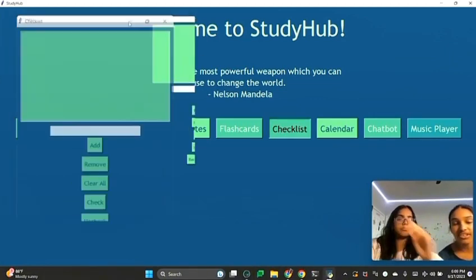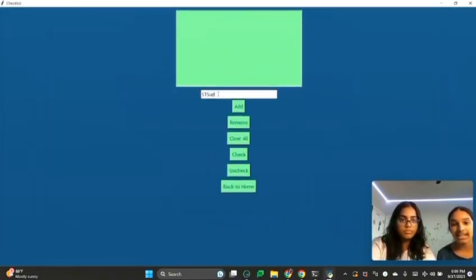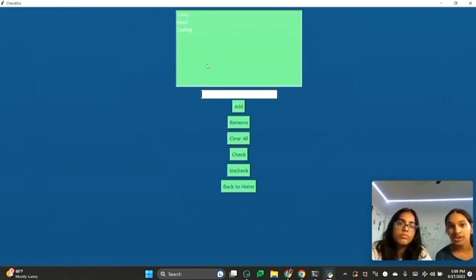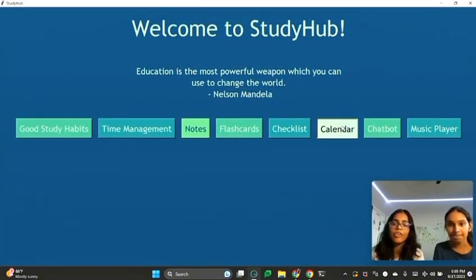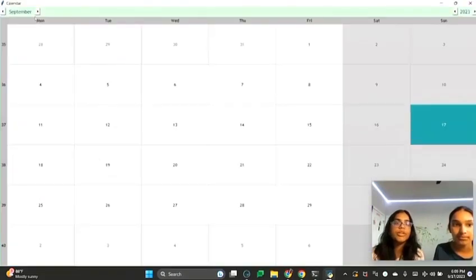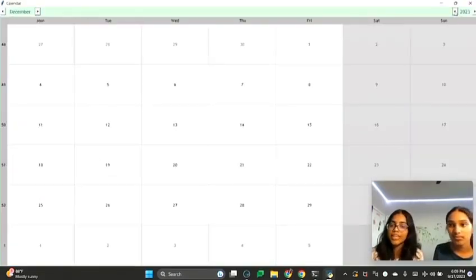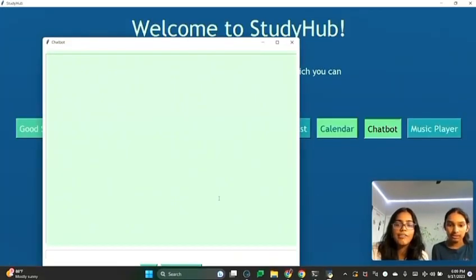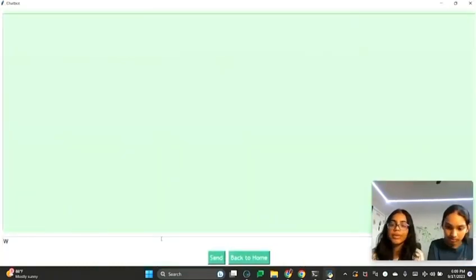The next thing we have is the checklist, where you get to add any possible items you might have to complete that day. For example, studying, reading, and coding. You can select an item and then check it, which will change its color. You can also uncheck the same item, and you can remove items completely as well as clear all. After that, we have our calendar feature, where you can go through different months in different years to plan your events accordingly.